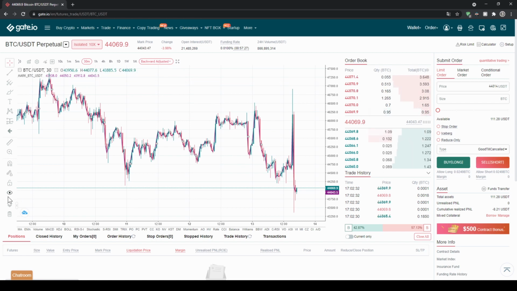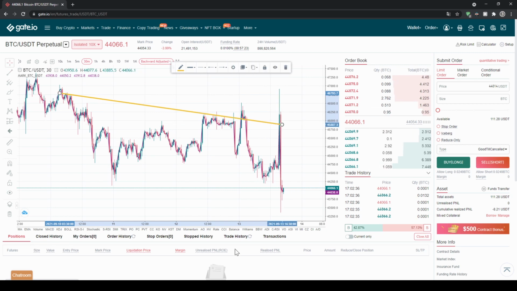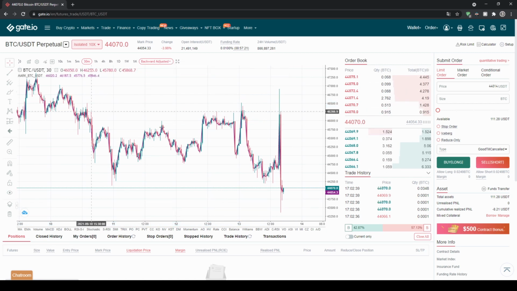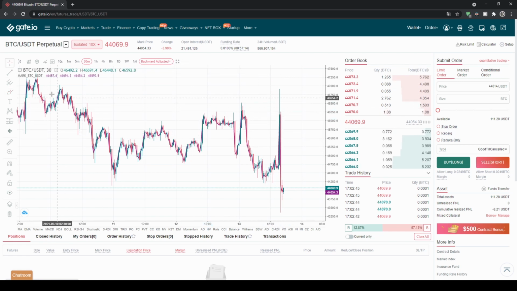Right here on the left side, we can also use some tools. For example, we can draw some trend lines in here if you want to do that, or you can just use a pencil and draw something in here just as you want it. All right, so that's the chart right here. Right next to it, we have the order book, so all the selling orders up here and all the buying orders down here.